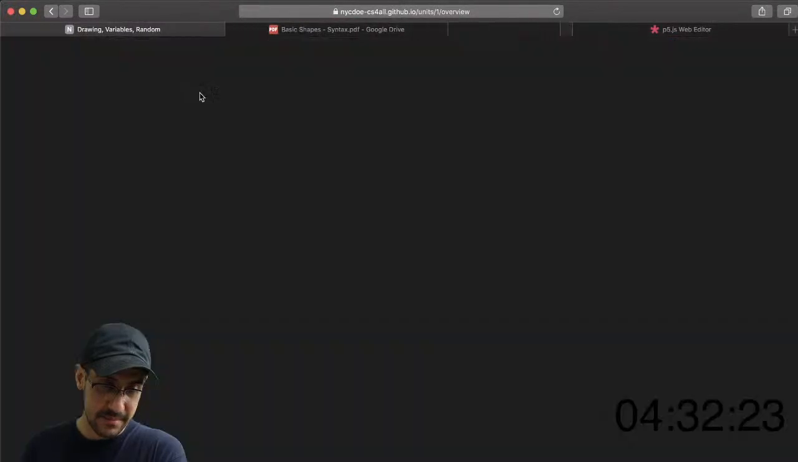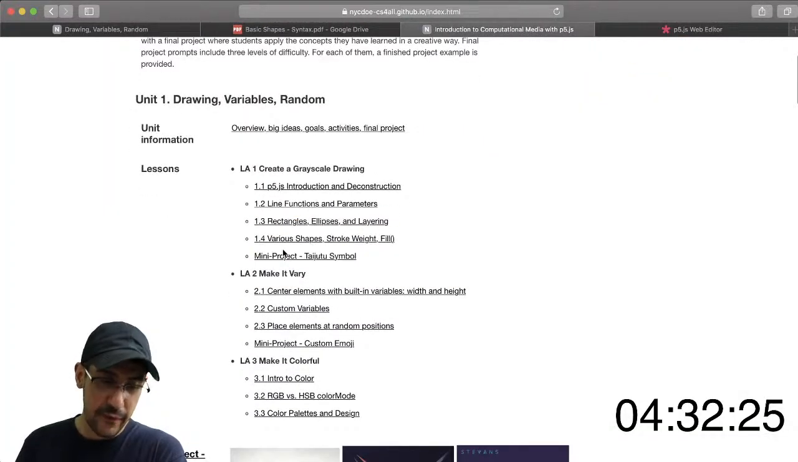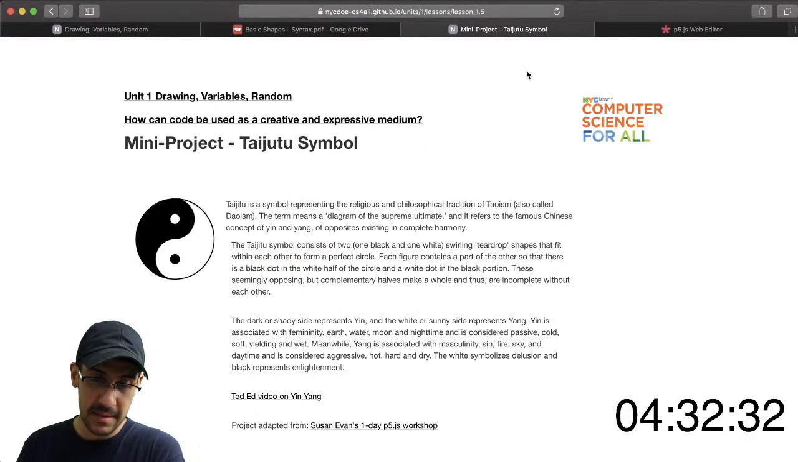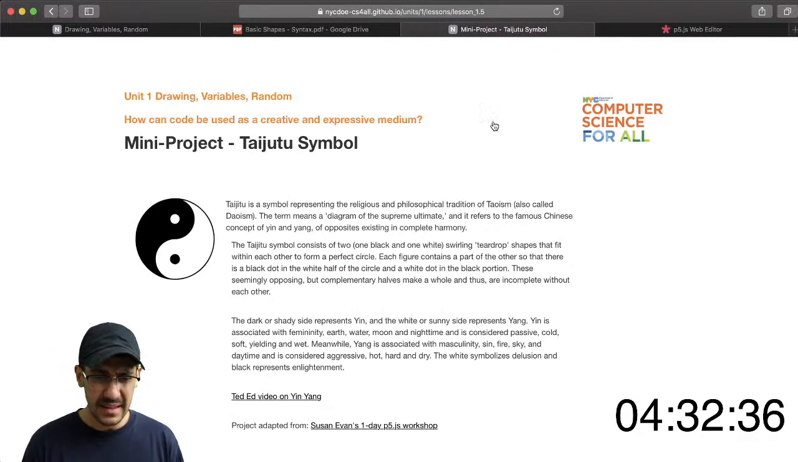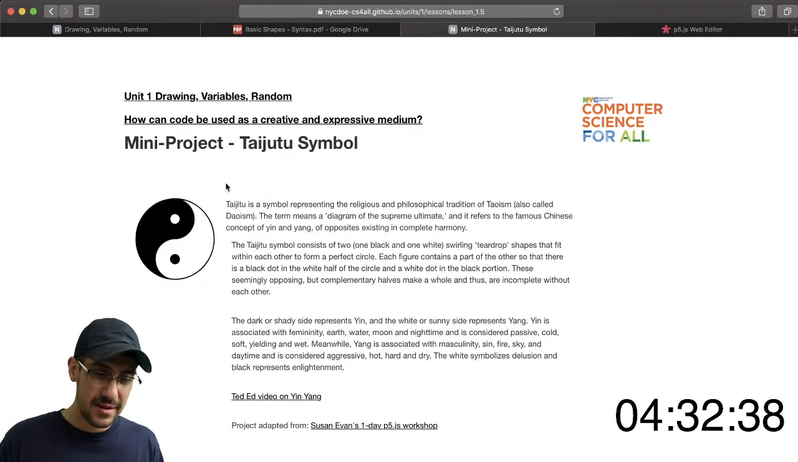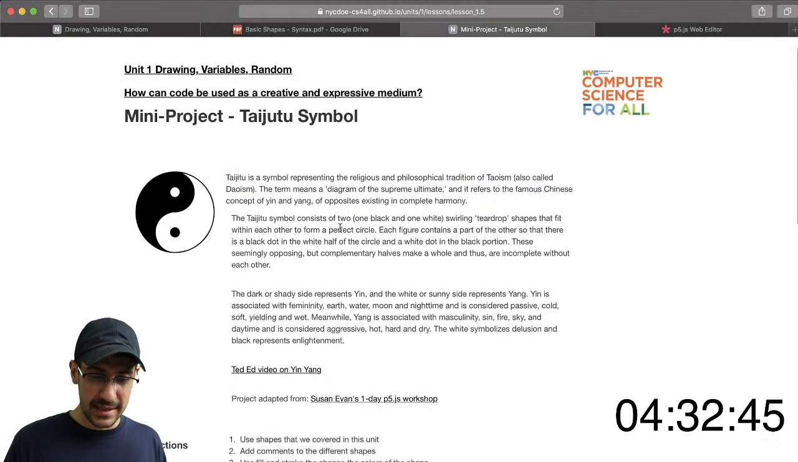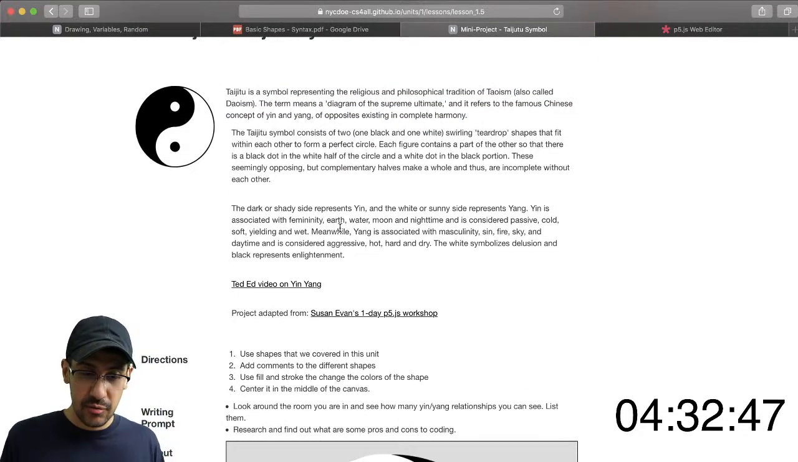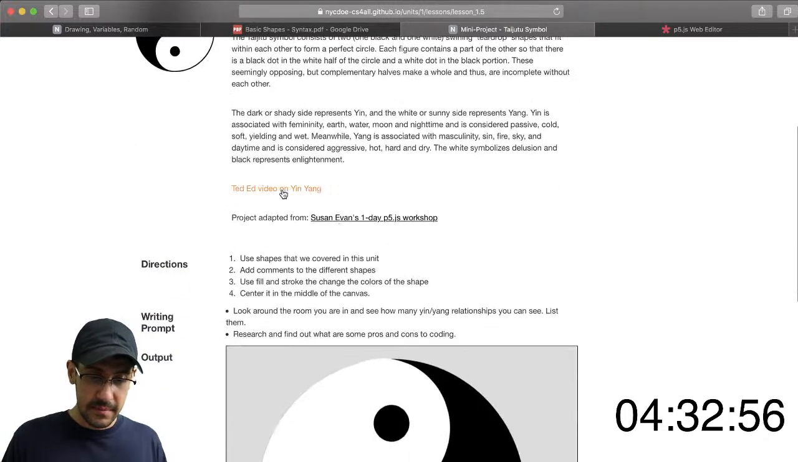So wait, where am I? Unit 1, the final project, is a mini project. So we did all the 4 other lessons in here. Let me go on to the mini project. The Taijutsu symbol, or the yin-yang over here. Yin and yang. Okay, how would we draw that? That is actually really interesting. It consists of 2, 1 black and 1 white swirling teardrop shapes that fit within each other to form a perfect circle. Okay.